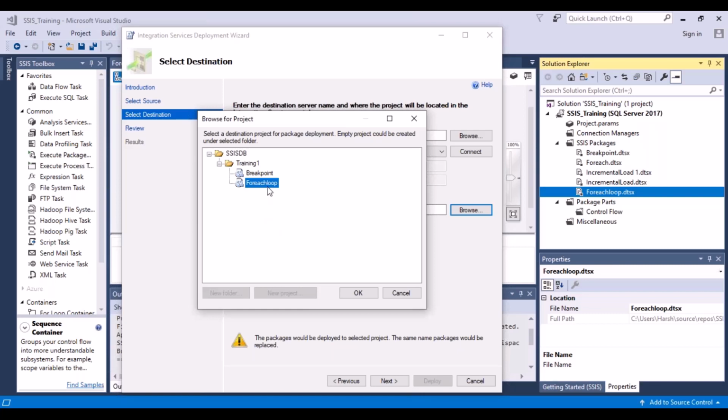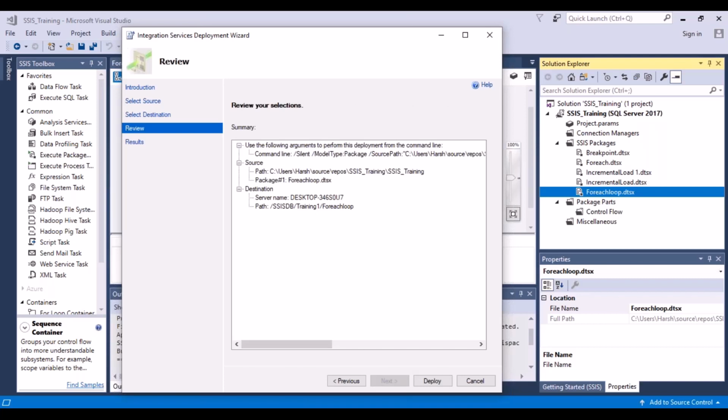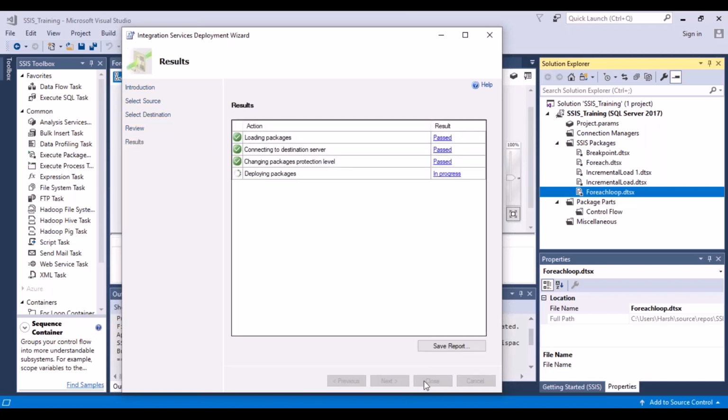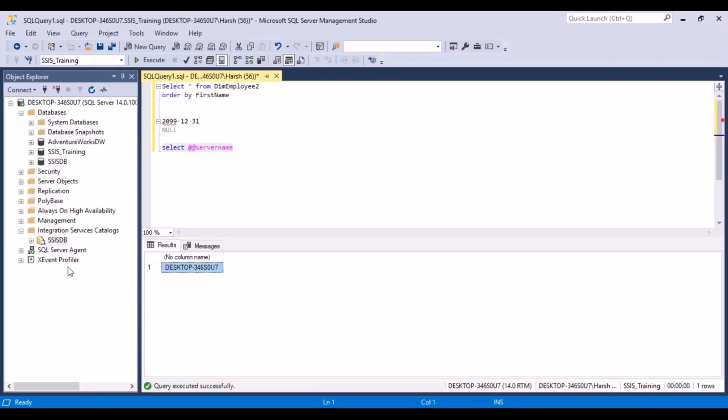So now you have your folder name and package name. Say okay. Okay, so this is going to be your path. Say next. This is what it is going to deploy. Just say deploy. Okay, so deploying packages passed. Say close. Go back to your SQL Server.